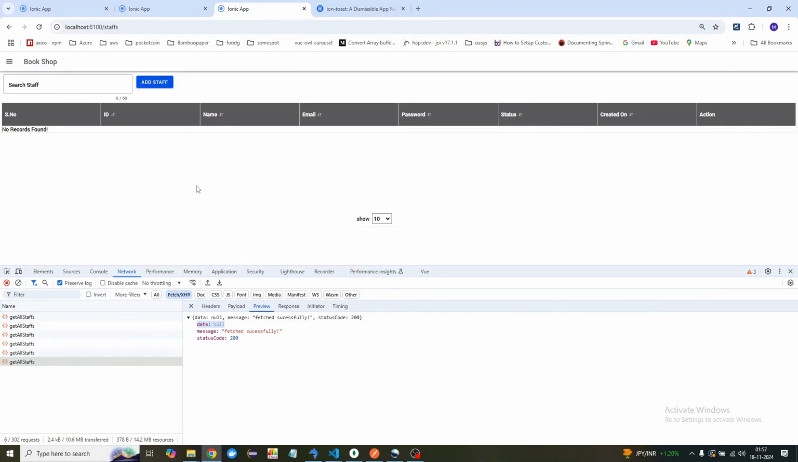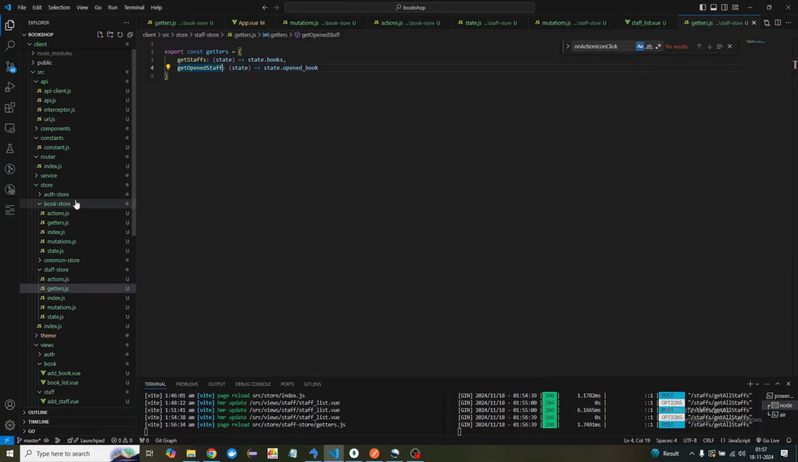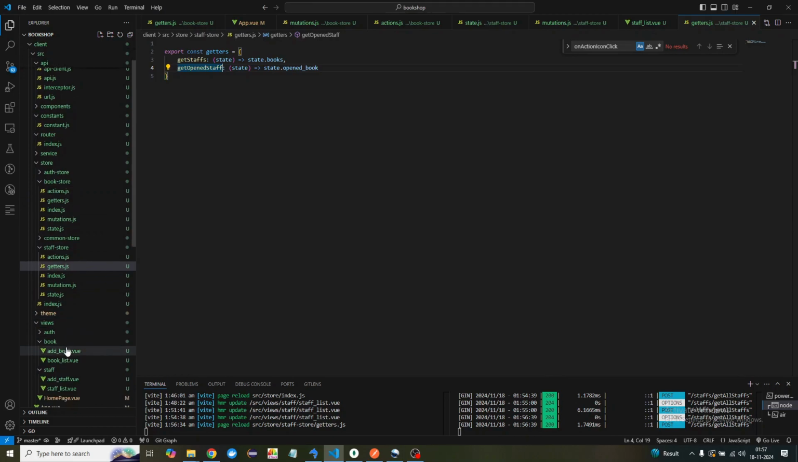So in that case data won't be there. Now once we add staff, the staff list should be coming here, and it should be working as per expectation. For that, for adding data, we need to design this add staff page so that we should be able to create a new staff, and then those staff will get visible over here, right?